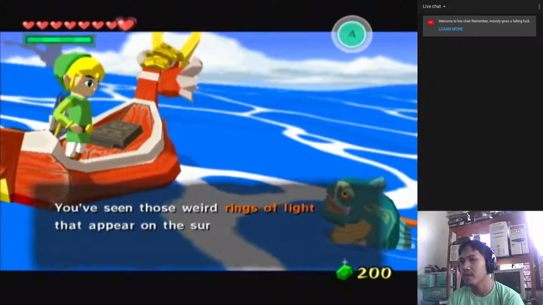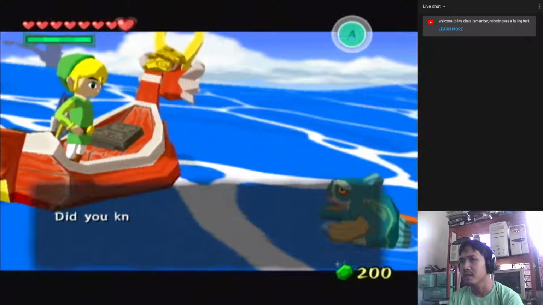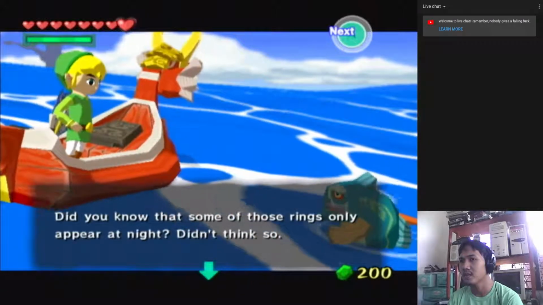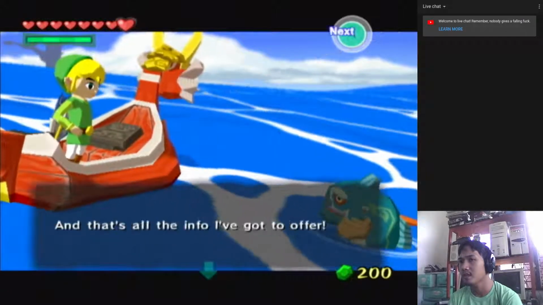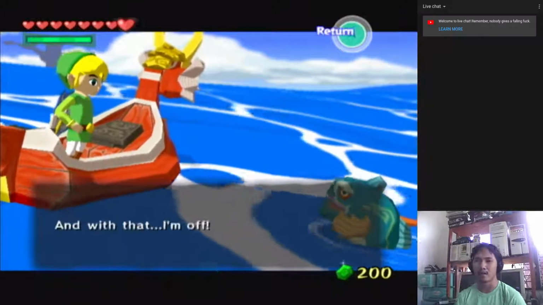You've seen those weird rings of light that appear on the surface of the sea, haven't you? Oh, those rings only appear at night. Those are markers.